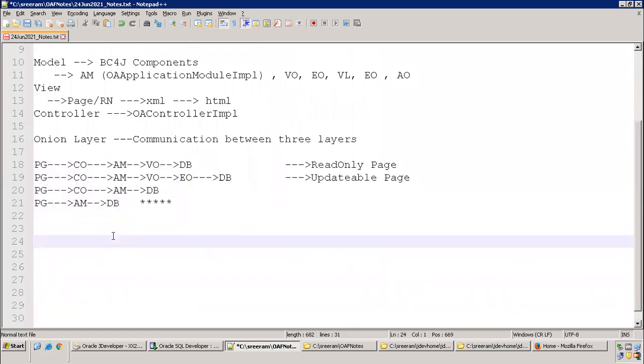So far clear on the onion layer? Yeah, clear. Now once we design the pages, maybe we'll get some more clarity. The controller here in MVC, is this controller different than the controller, the CO? That is different.